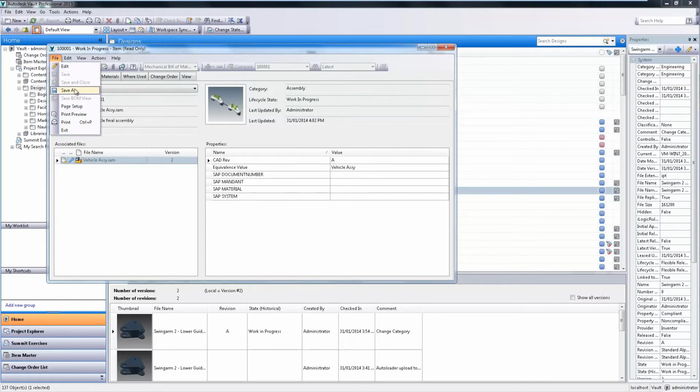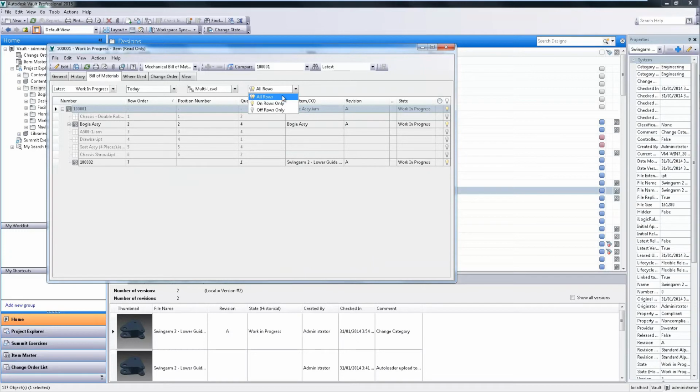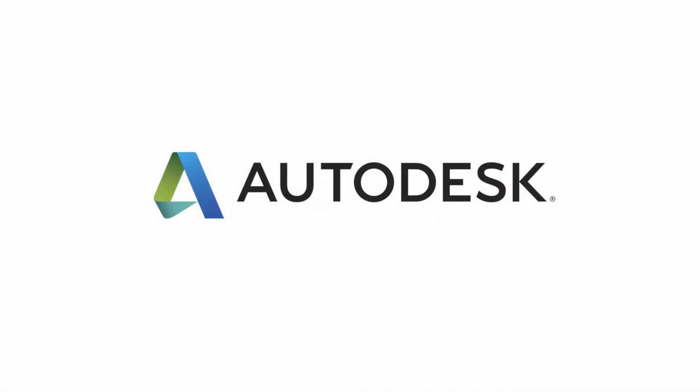Choose to display only those rows needed and release and export this information to other downstream business systems. Use Vault Item and BOM Creation to save you time and reduce costly errors.